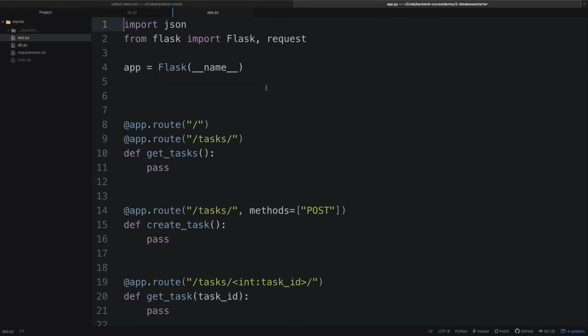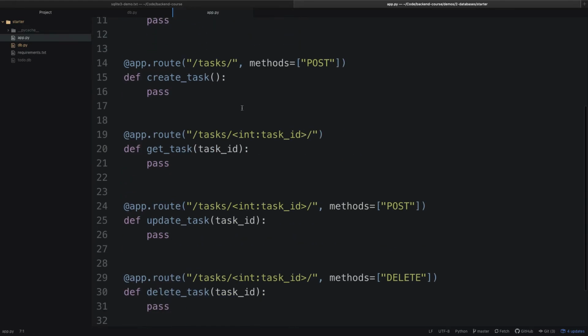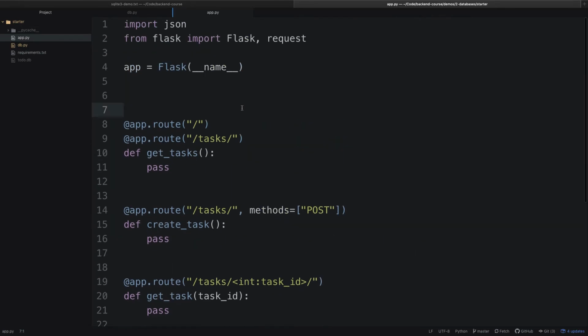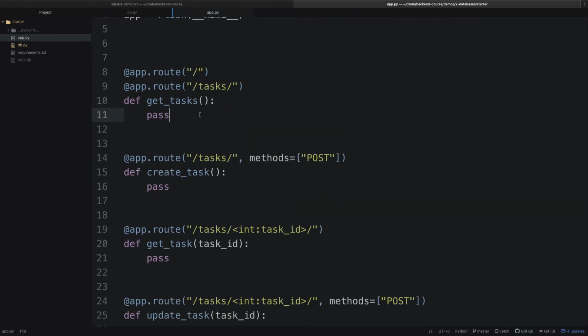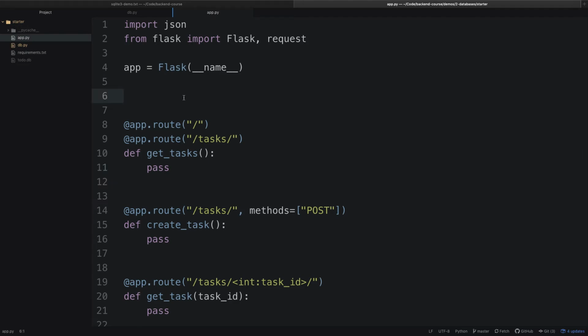All right, now moving on to app.py. We have the same imports as before, instantiating a Flask app as usual. As you can see, I have all these placeholder routes, and I passed them. These are the same ones from the previous demo, but I'm just going to show how we use this new database that we've created.